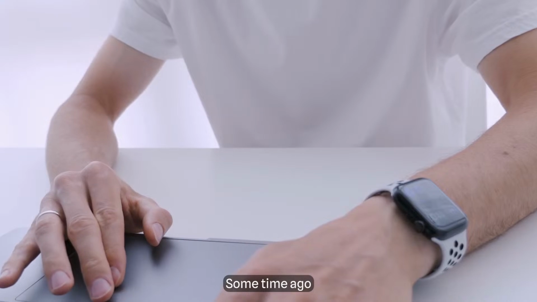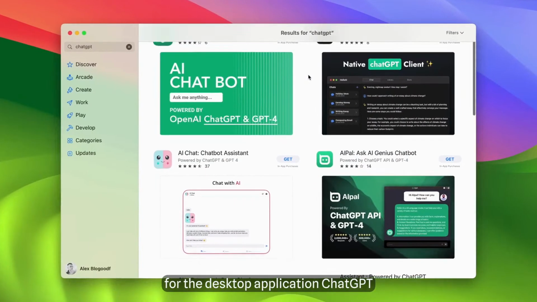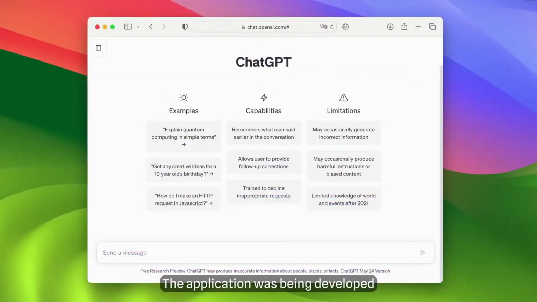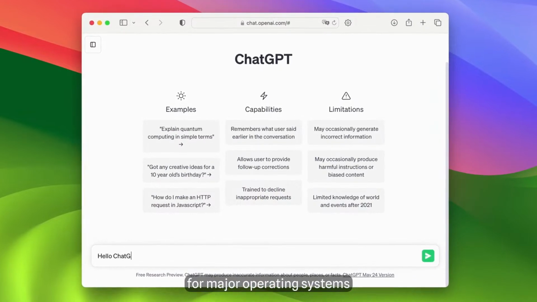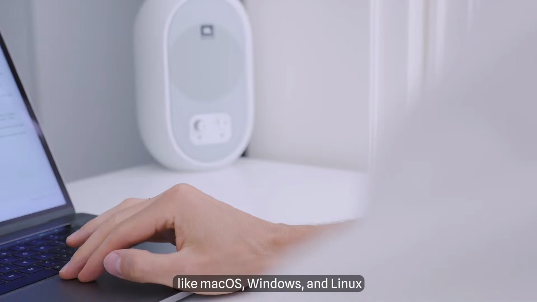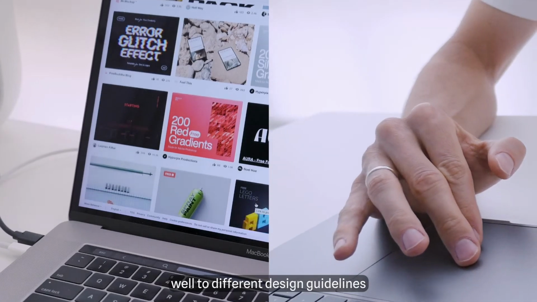Some time ago, I received a request to design a logo and icon for the desktop application ChatGPT. The application was being developed for major operating systems like macOS, Windows and Linux, which means the future icon should adapt well to different design guidelines.